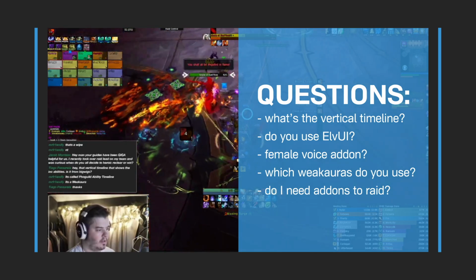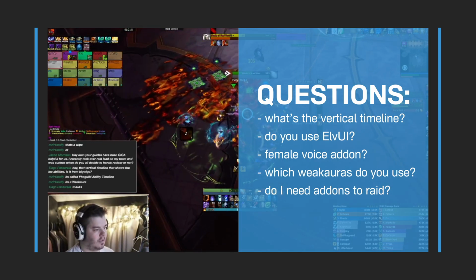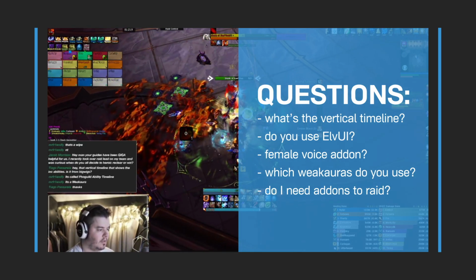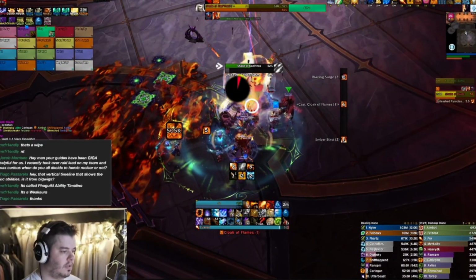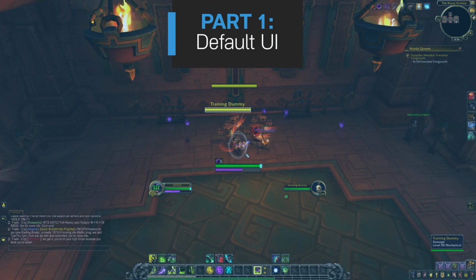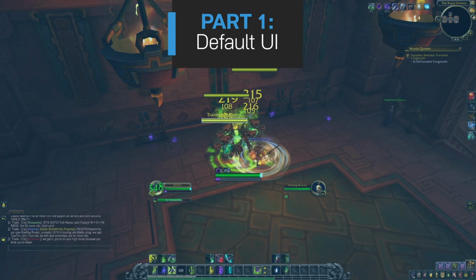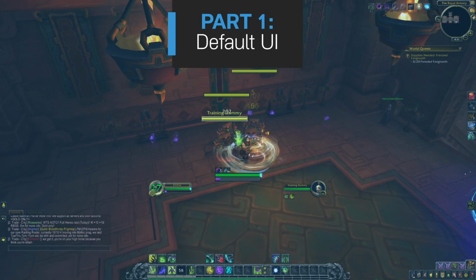So I'm going to try and break all that down for you so you can better understand what higher end players are doing to maximize their screen real estate. This is going to be a 3-part series that will be broken up into part 1, the default UI only, no add-ons, just the straight up World of Warcraft base UI.